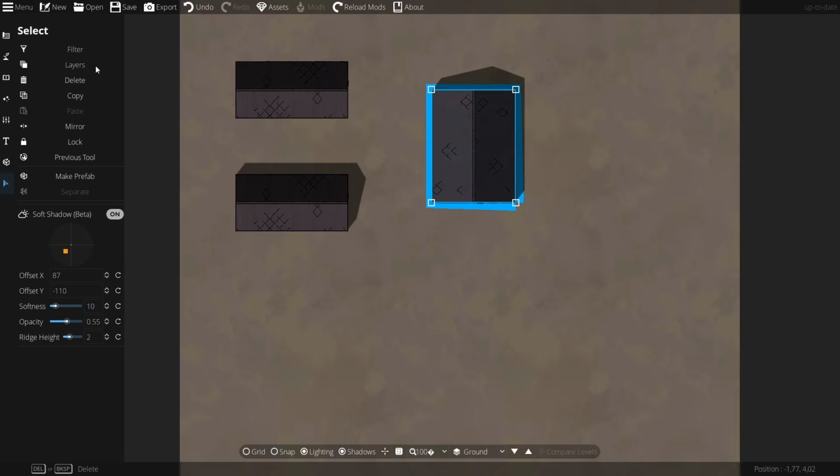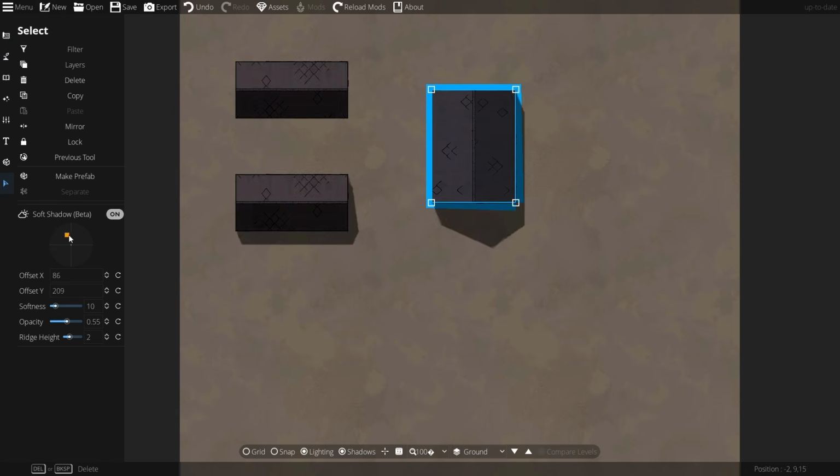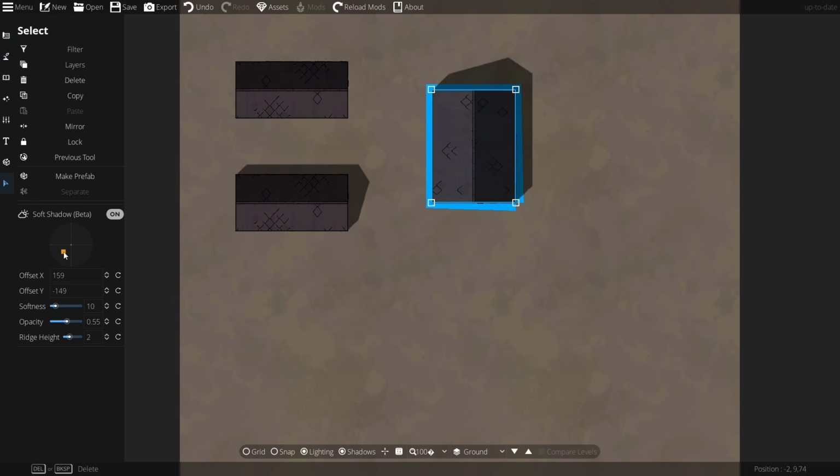And when you select it in the selection tool, you can change, of course, a bit more things. The size of the shadows, the softness of the shadow, which is not working really great. I'm not really proud of this one, but I couldn't do it really better. You can change the ridge, the height of the ridge.